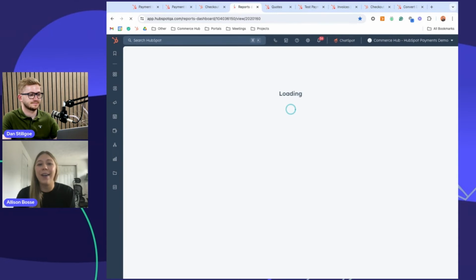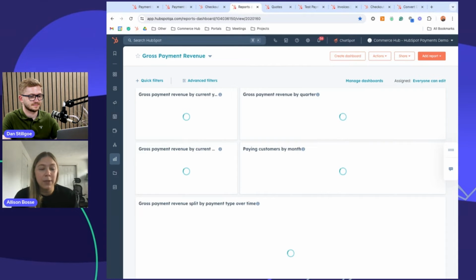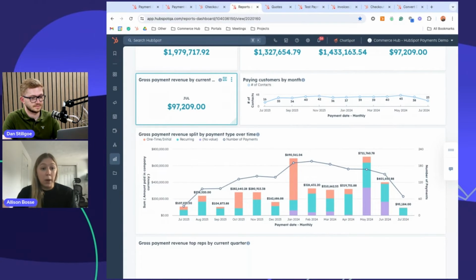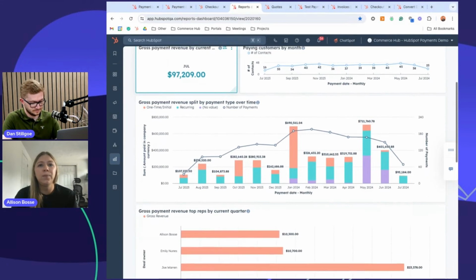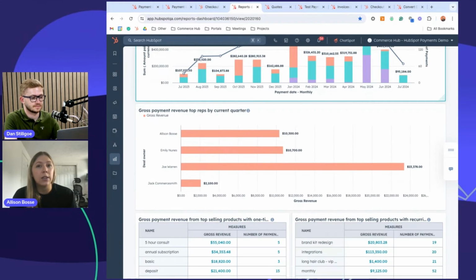We talked about a little bit how line items help you to report, but once you start processing payments through HubSpot, we have this out of the box gross payment revenue dashboard that will start pre-filling based on that information. To show you things like your revenue coming in, you can break it down by how many paying customers you have this month. You can take a look at your split between one-time payments or recurring payments to help you get an understanding of where that revenue is coming from. You can break it down by rep. So if we want to look at not only what we're forecasting in our deals, but also what's actually getting paid, we can see that.